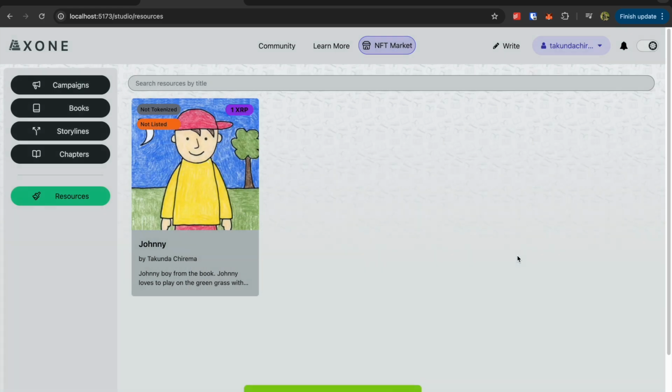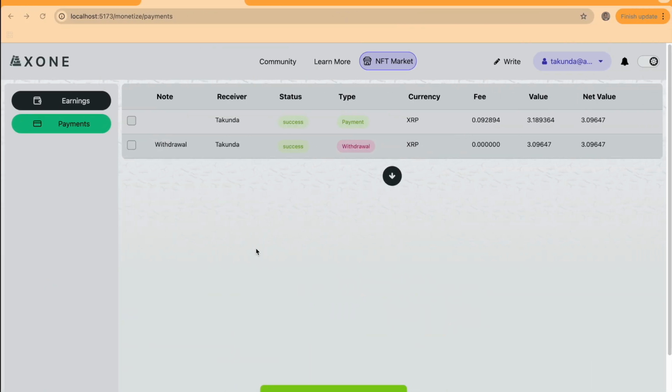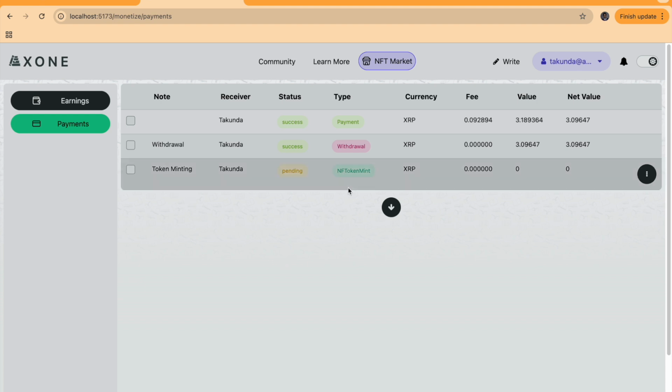So we're going to go ahead and say tokenize, and then we'll see that the token has been successfully submitted for tokenization. And then on the admin website, on the admin side for Axone Universe, we'll see that there is a transaction that has come through that needs to be signed. It's of the NFT token mint type.